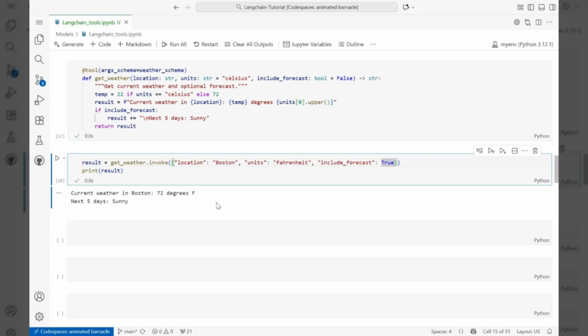Alright, creating the tools is done. Now let's see how we can connect these tools to the language model. Many times you hear the term function calling as well. That is most of the time used interchangeably with tool calling. So tool calling and function calling are the same. They are just interchangeable names.